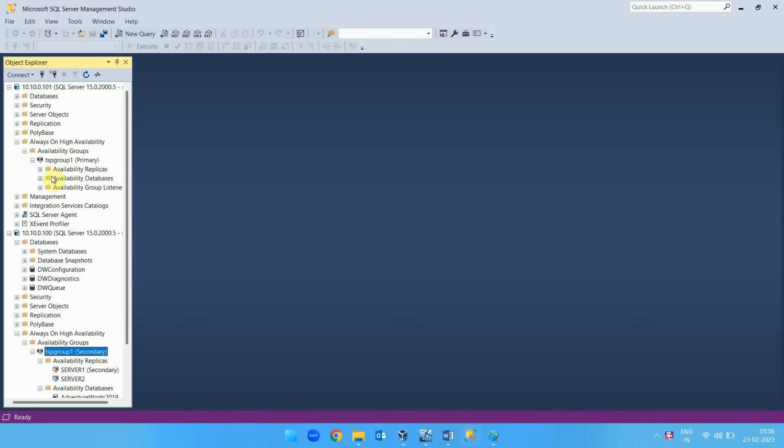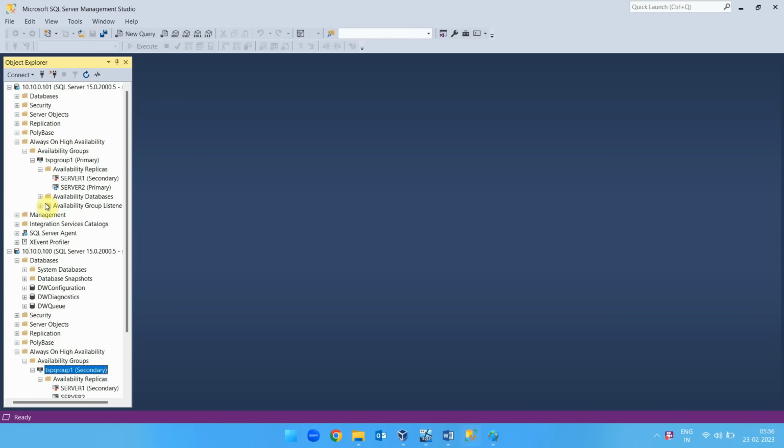And the same thing you can see here also, under availability databases. So my high availability is configured.